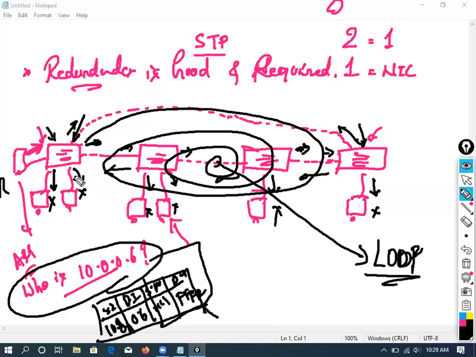Plus, maybe I don't want to communicate from here to here. I'm actually trying to communicate to the next switch device. Why should my broadcast go to all the devices there? Right? That's why we implement VLAN, as I discussed in the previous class. Is it clear? However, now the broadcast packet is going everywhere.